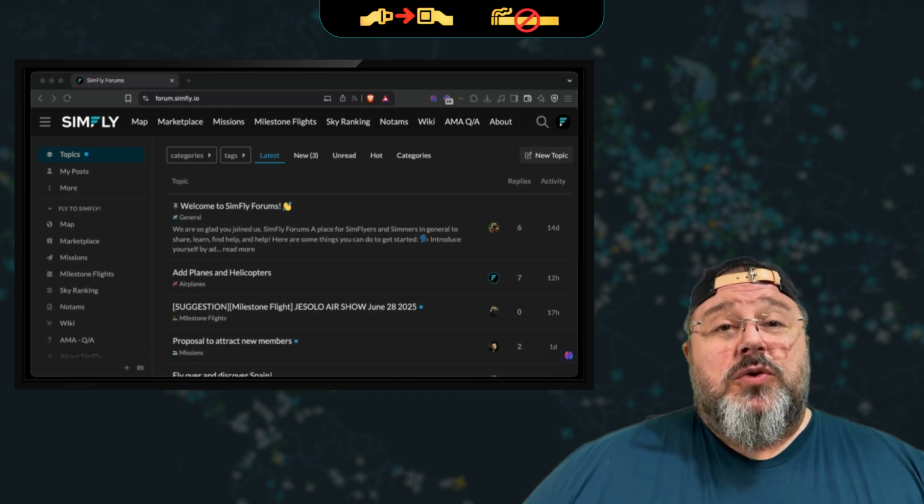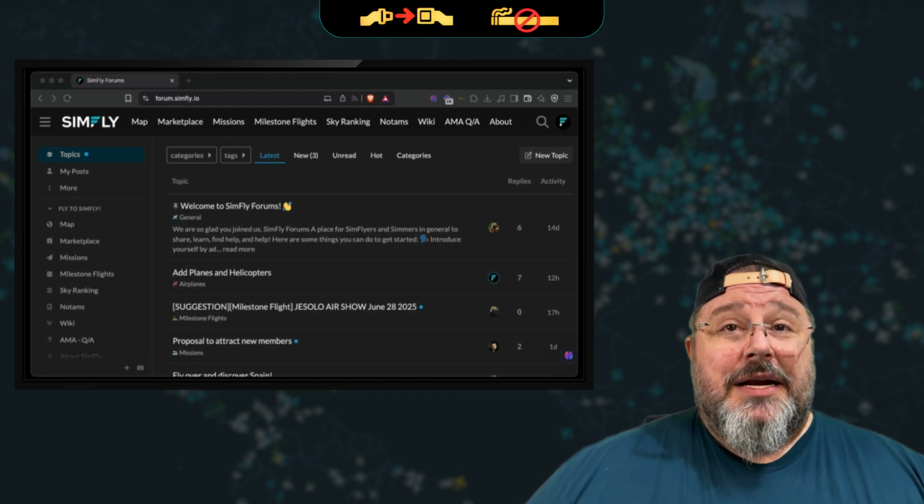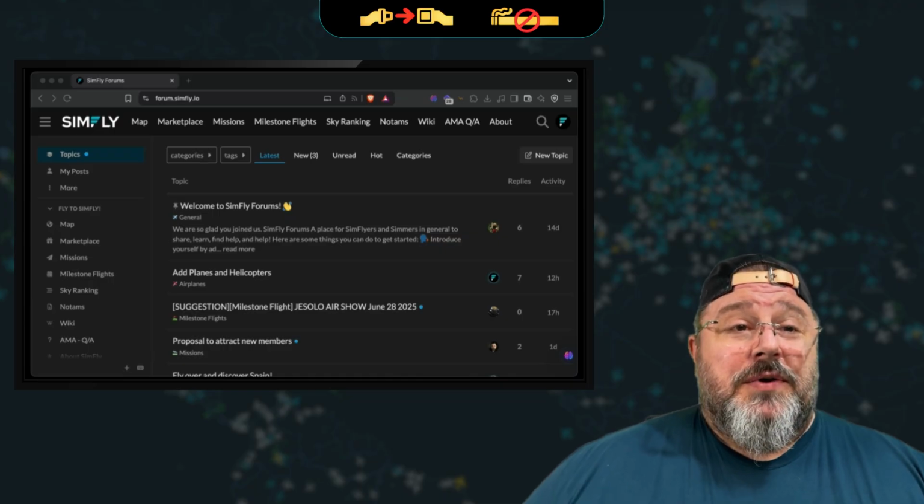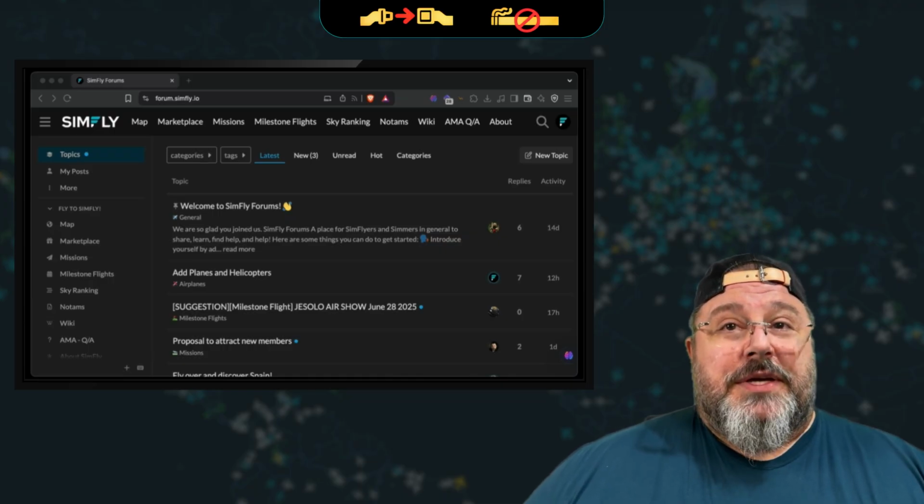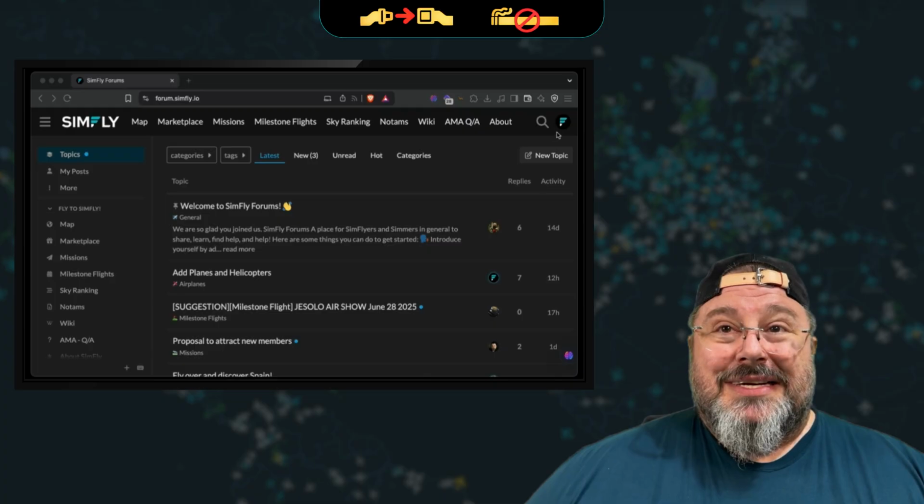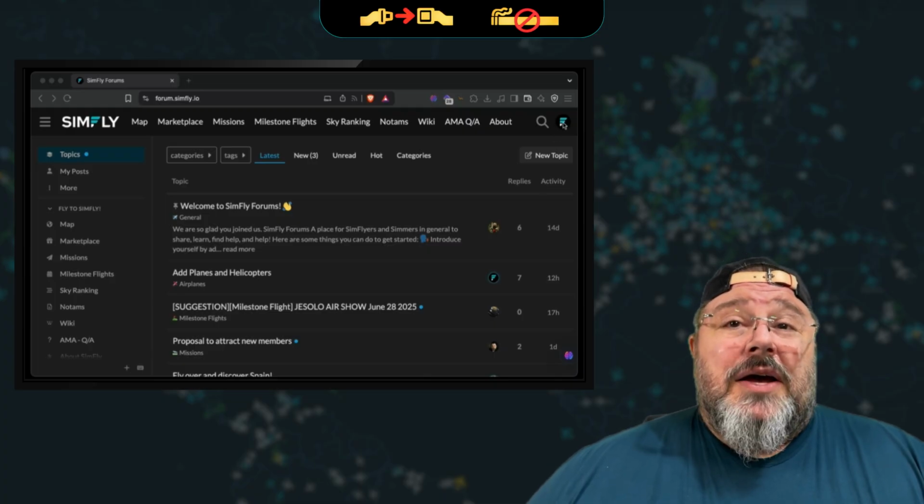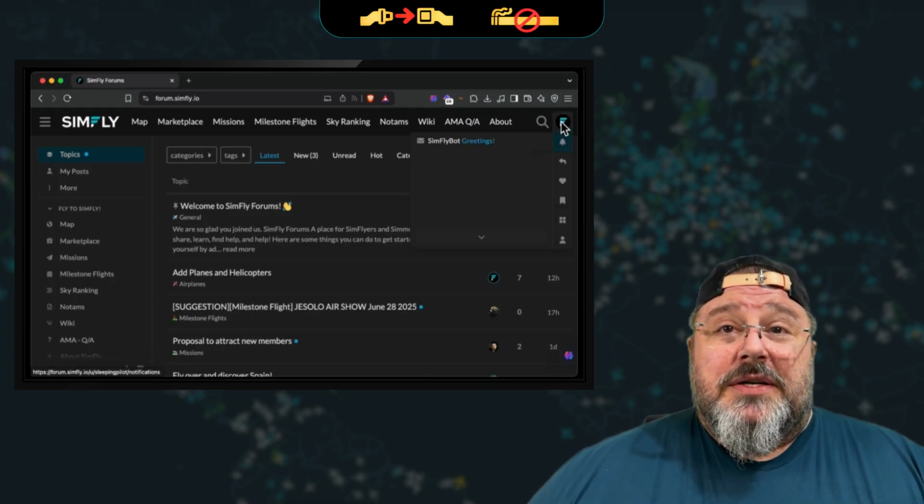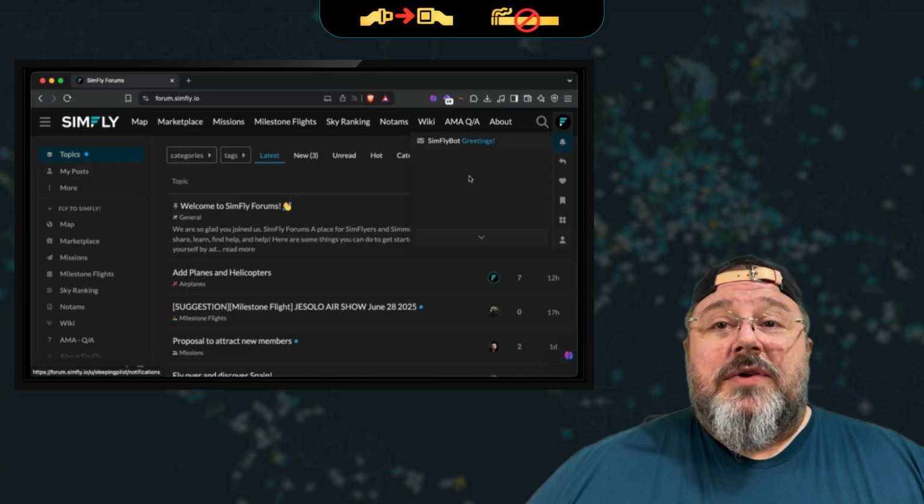So first, you need to log in into SimFly. Once you log into SimFly, you can go in the menu and click the forum. If you click the forum, you're gonna be brought here, already logged in with your account, you see. This is the default icon your account is gonna have. If you click on it, you can see that you have no notification.